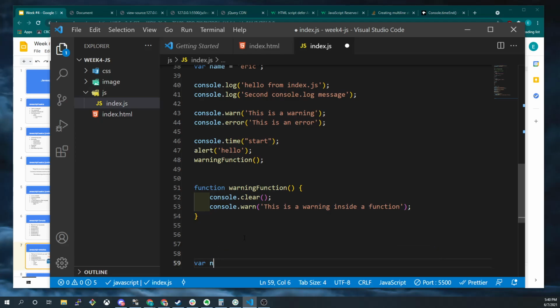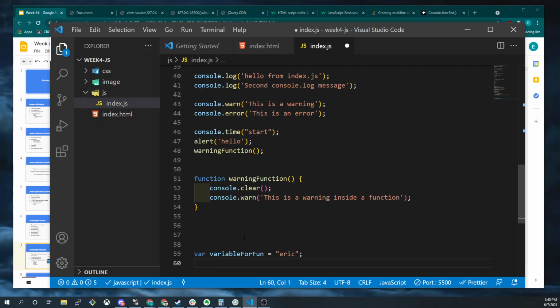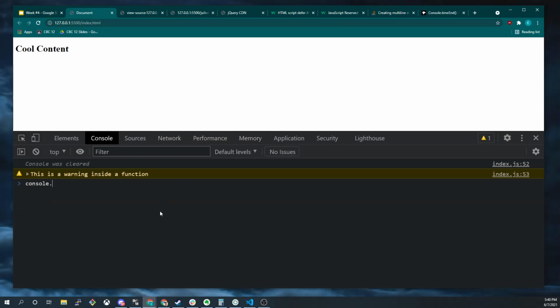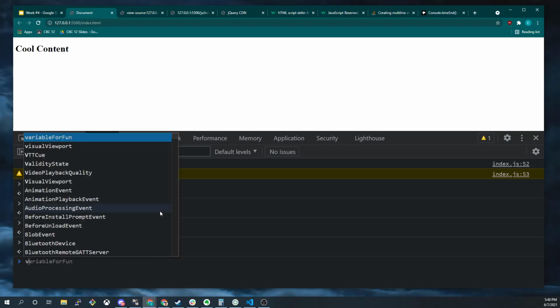So var name, let's just do variable for fun. So variable for fun can have a string in it, Eric. But I could also, I'll do it from here because it'll be easy. So we have variable for fun, it has Eric in it. It's a string. I can also say variable for fun equals 5. It can be a number. Now variable for fun is an integer value of 5. Variable for fun can also be a float, so I can say this is 5.8, and now the value of that is 5.8. It can also be an object.